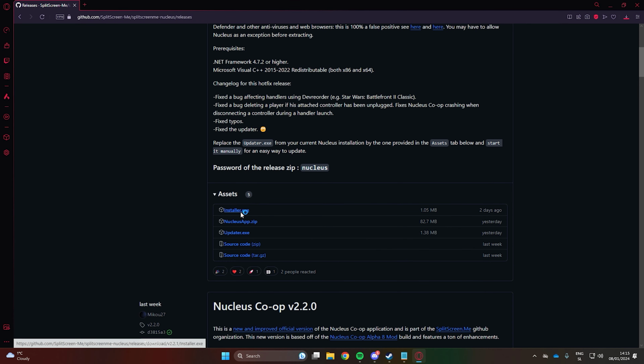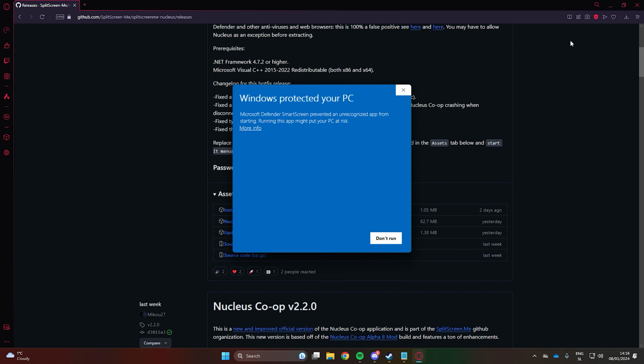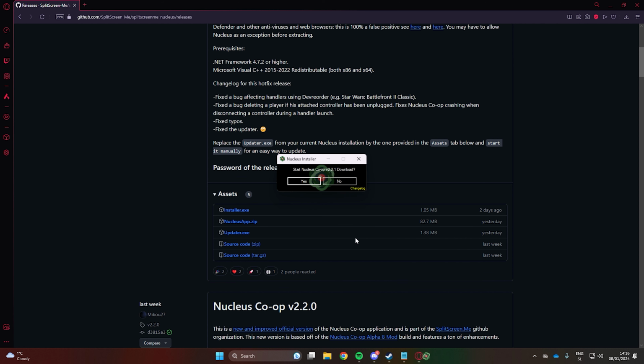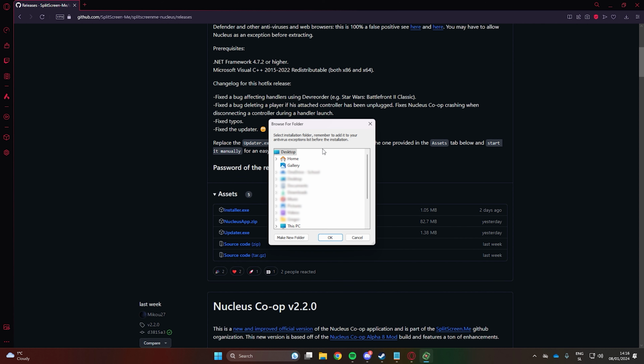Now download the installer file. Click on Run anyway, as the computer might not recognize this software. It's preferable to install the software in the main folder of one of your drives. I will install it under C and create a new folder named Nucleus.